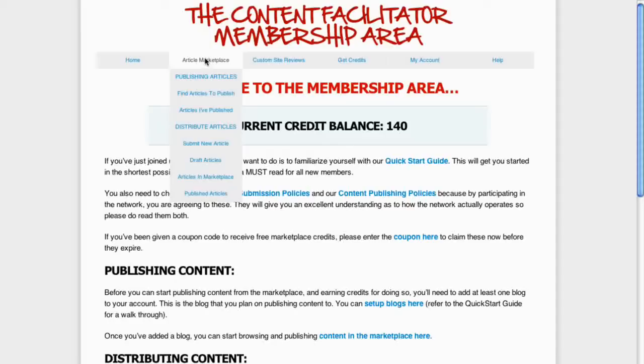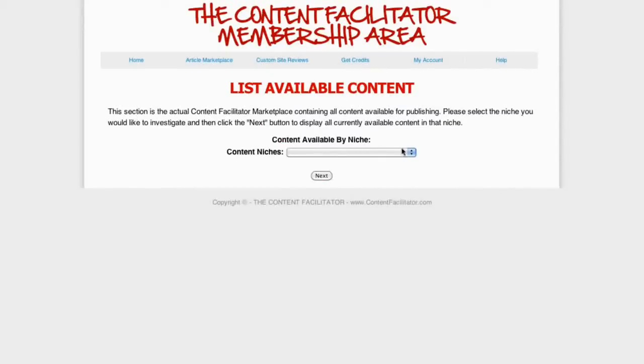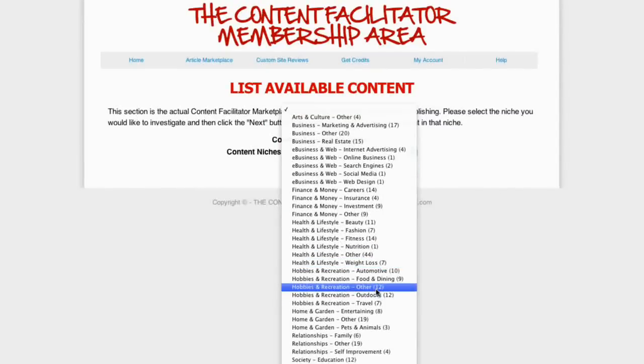And here is where you would go. So let's say you want to find articles to publish on your website. First you have to choose a website that you own and submit it to this system. And then once you've done that, you can very easily publish. You come over here to find articles to publish, and there are a whole bunch of different niches, and it even goes down further where you can't see.